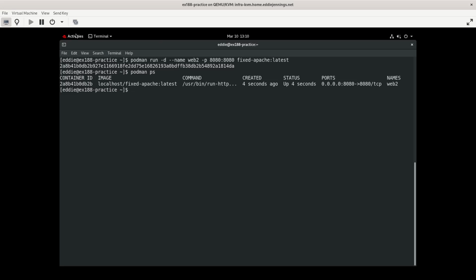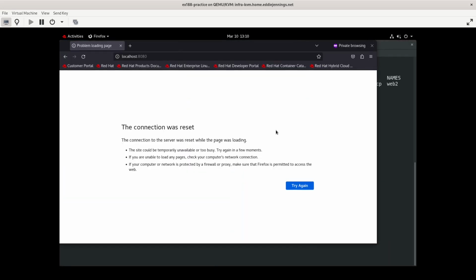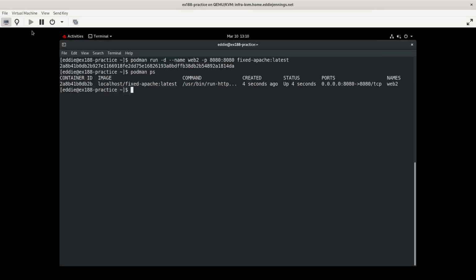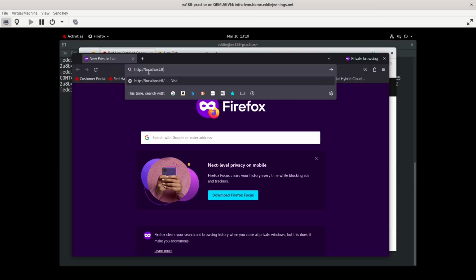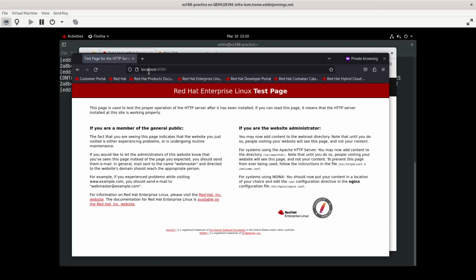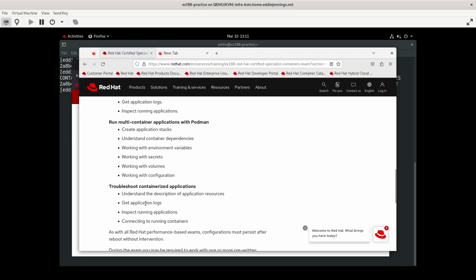And so let's start us a new private browsing window, localhost 8080. And there is our default Apache page. And so I think, let's see what all we hit with doing this. So we definitely looked at application logs. There were no logs there. We looked at the container logs. We connected to a running container with Podman exec.